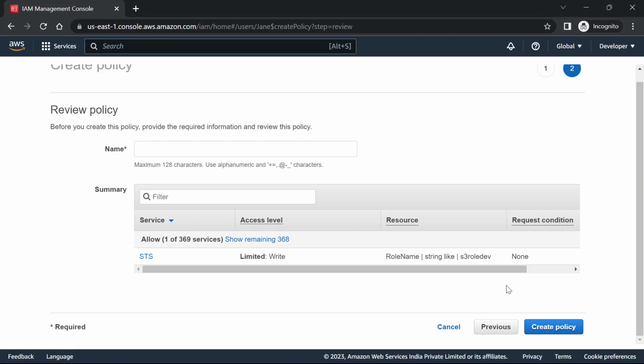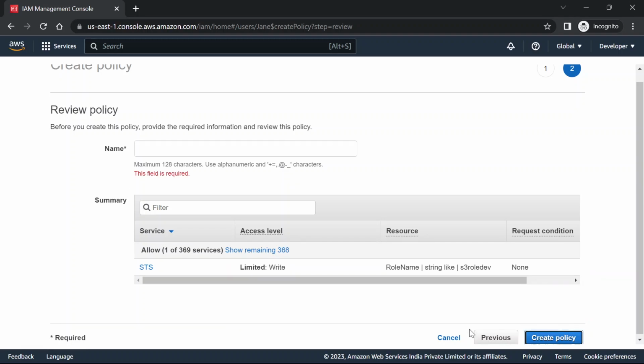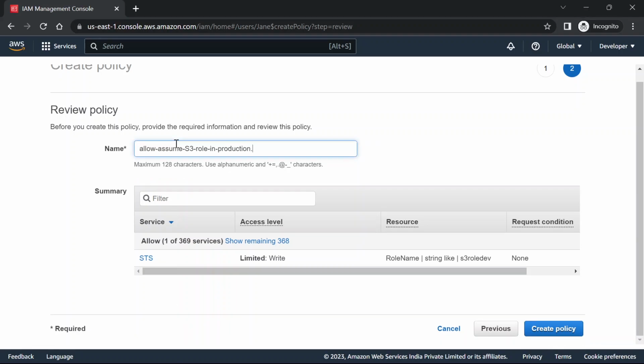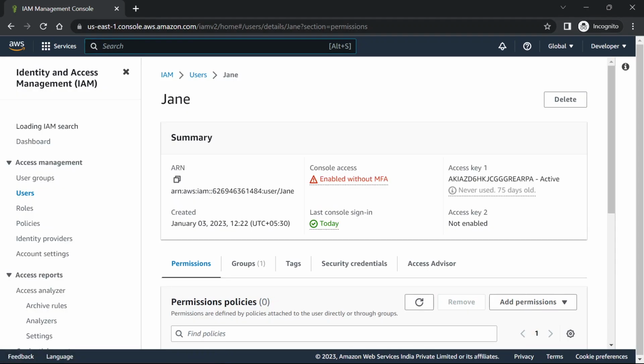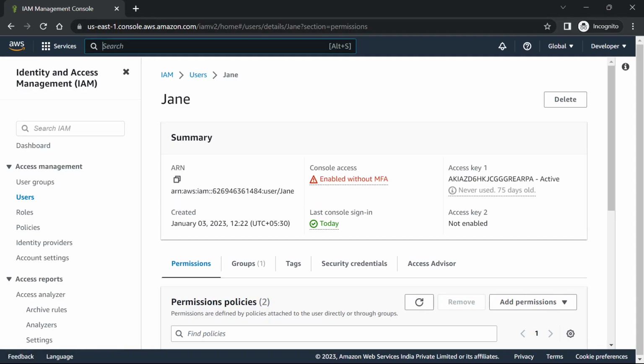It is reviewed, and we'll be creating the policy, but here we have to give the name. So what name are we going to give? Let's say we will name it allow assume S3 role in production. Okay, let's create the policy over here. So we have created the policy now.